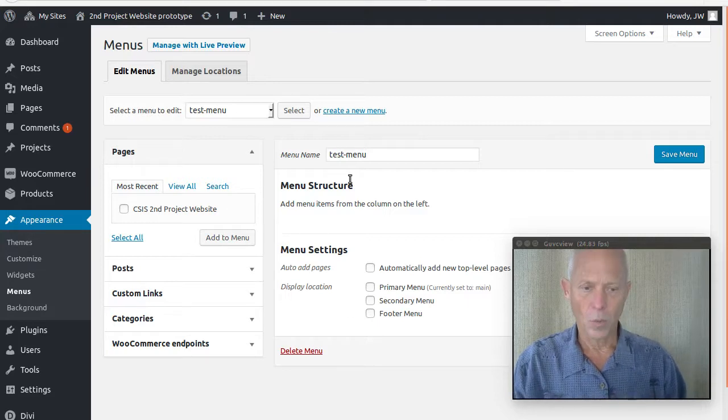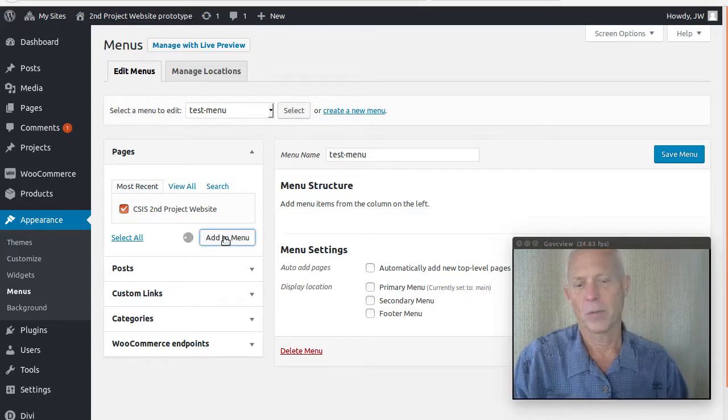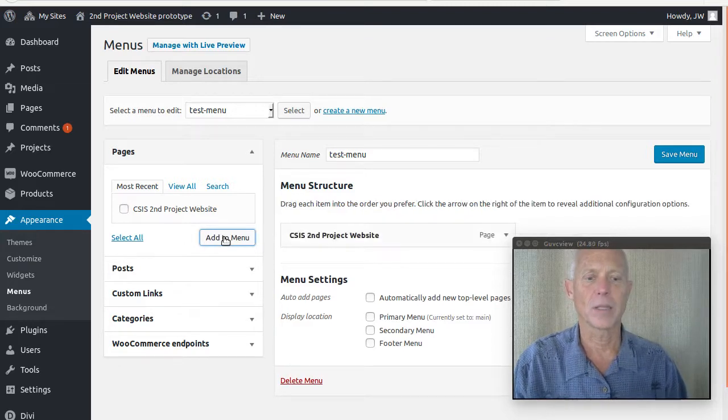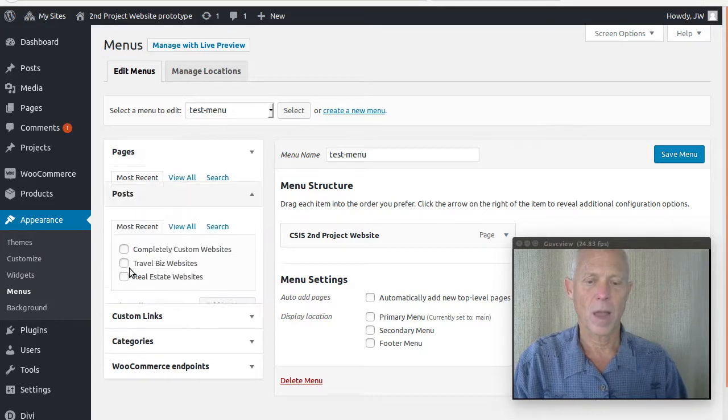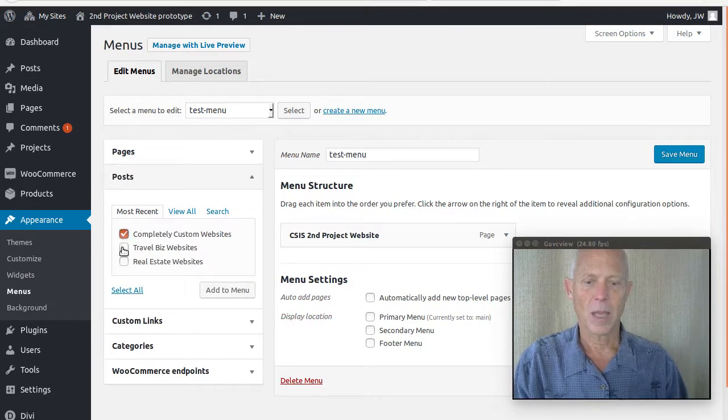Okay, so we've just created a new menu called test menu. I'm going to add my one page to it, add to menu. This is not a realistic example, because if you only have one page on a website, this would be called home. It would be the home link. But it just came in as a menu item for this menu. And now I have my 3 posts. Let's say I want to bring all 3 of these onto my menu.